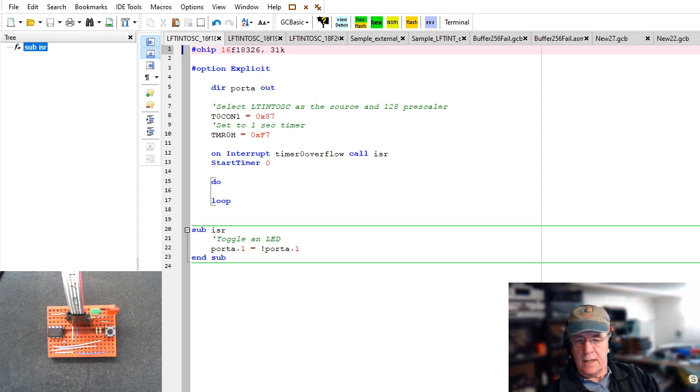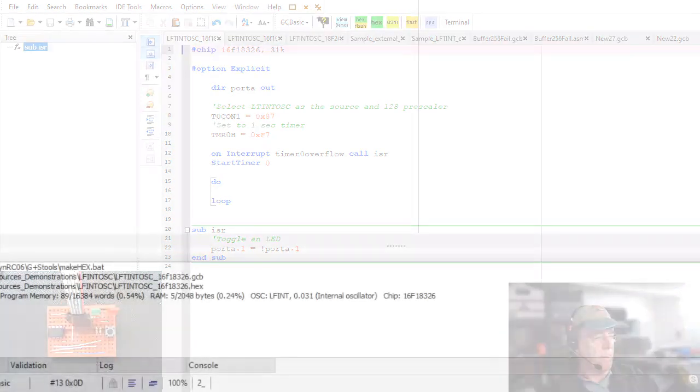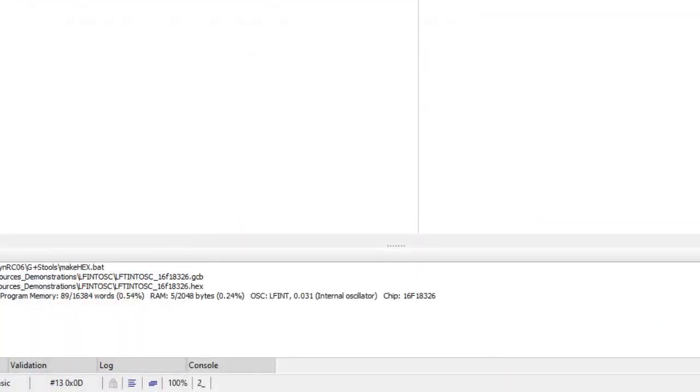It's generated a new command line for you, and let me zoom in on that. And you can see here it's now pre-selected the LF interrupt oscillator for you, and set it to the correct frequency. So we've now added in LFINT as a supported frequency.